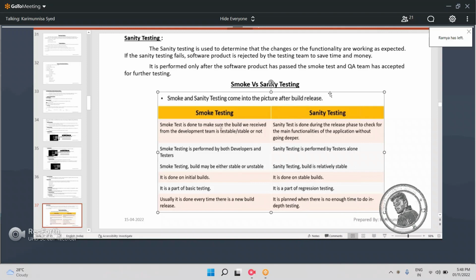Whereas sanity means, whenever you receive a modified build, when there is no sufficient time, instead of regression, you will check whether the main functionalities are working or not. Okay, that is also called sanity testing. What is the overall definition of sanity testing? Checking the main functionalities of the application is called sanity testing. When there is not enough time, that is called sanity testing.